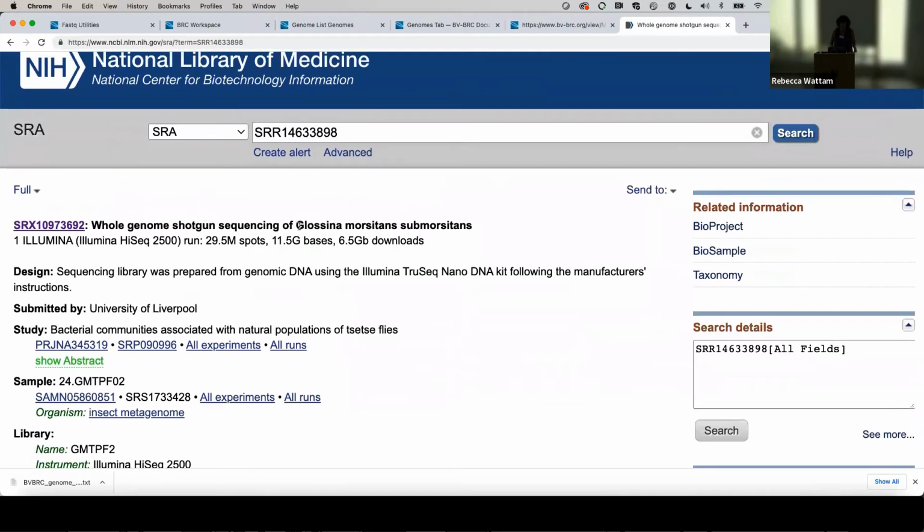So if I search for that, let me blow it up so you can read it. This is the whole genome sequence of Glossina morsitans submorsitans. Anybody know what that is? It's the tsetse fly. So we have another endosymbiont.